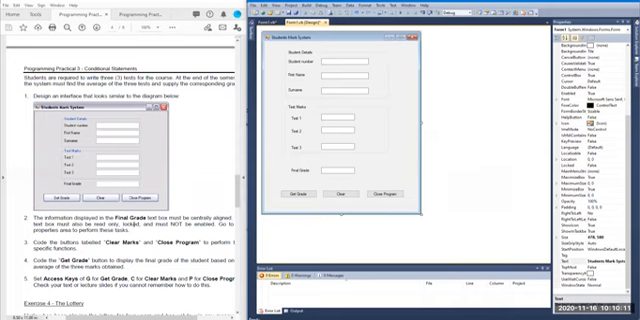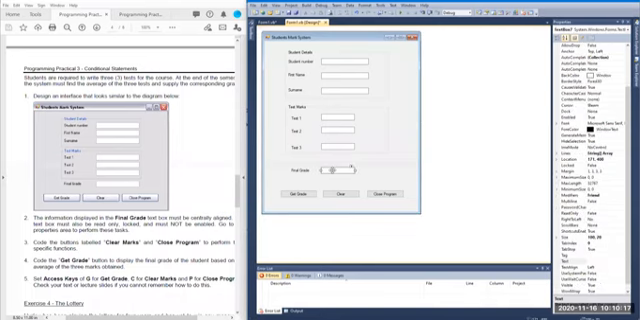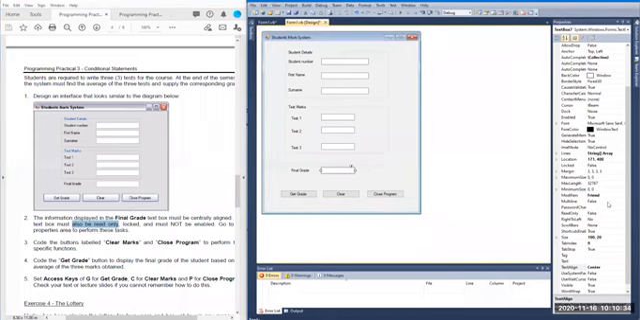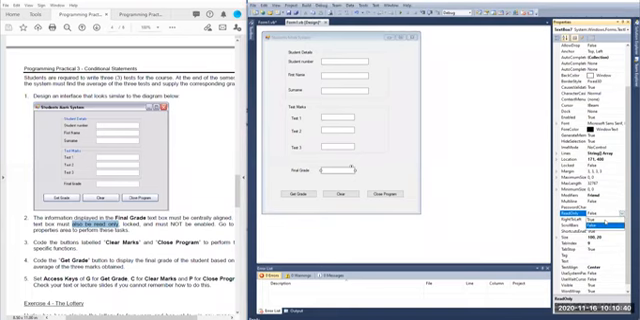The information displayed in the final grade text box must be centrally aligned. I've shown you how to do that. So all you need to do is click on this text box for the final grade and then come to the properties and change the alignment to center. We've been told that it must also be read only. So we've done that earlier. So you come to the text box of the final grade, come to the properties window, read only, change it from false to true. And then it becomes read only. It means it can only display to the user. The user cannot change the value.